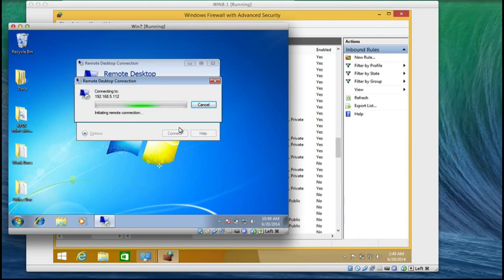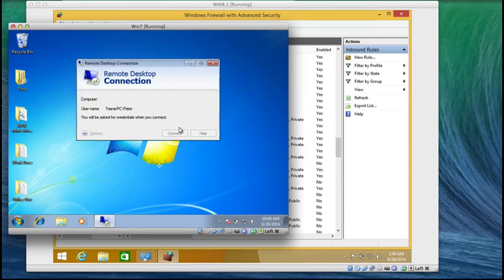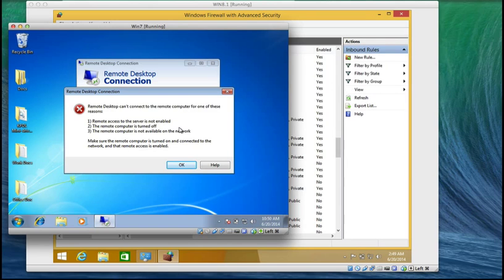Wow, it's taking too long. It's initiating a remote connection. Let's see if the connection is going to happen. The only thing we'll see is that either the remote access server is not enabled or the computer is turned off. It doesn't tell us exactly what the problem is.